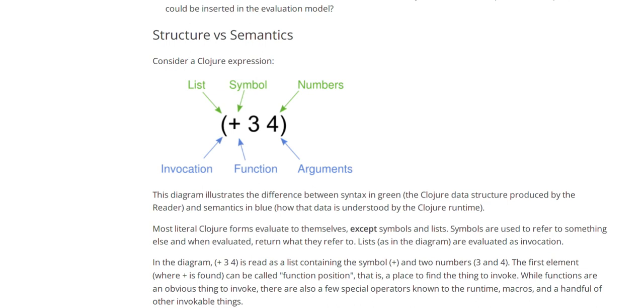Most literal Clojure forms evaluate themselves, except symbols and lists. Symbols are used to refer to something else, and when evaluated, return what they refer to. Lists, as in the diagram, are evaluated as invocation.